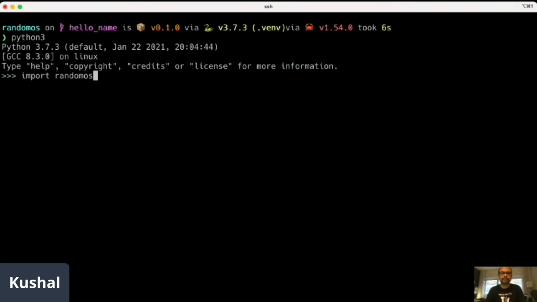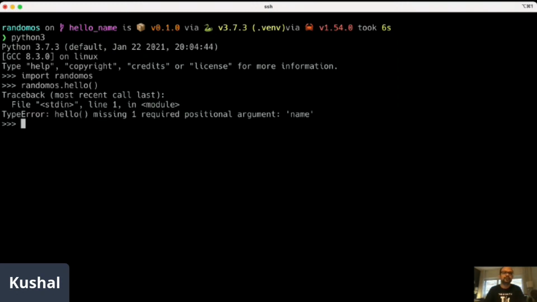So Python 3, import randomwise. And if I try to call hello now, it says it's missing one required positional argument, name. So I can type something like result equal to, let's say PyCon AC. Let's see what happens. Nothing, so no error at least. If I print result now, hello PyCon AC. It took our argument, it created a new string and returned it from Rust.